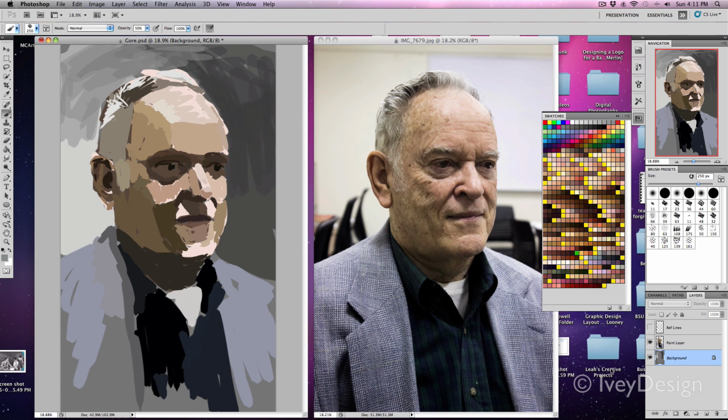Now that I've got a good foundation for how I want everything to look, I'm going to start zooming in and working on the different details of the eyes, the ears, the nose, and other facial features, working out from there.